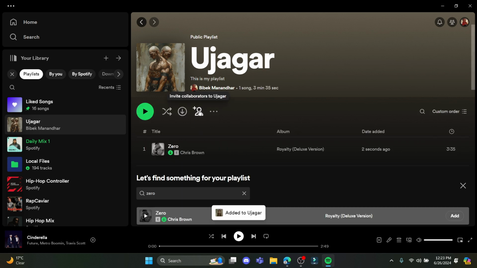You can also invite collaborators to your playlist as well. And you can download your whole playlist as well. So guys, this is how you make a playlist on Spotify.